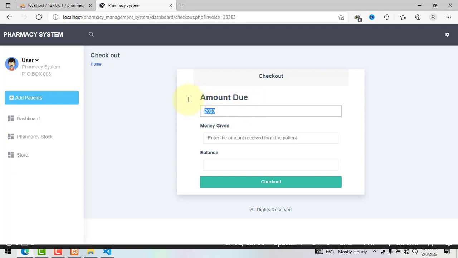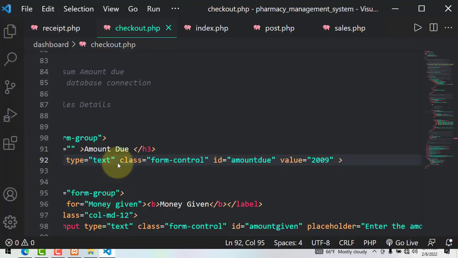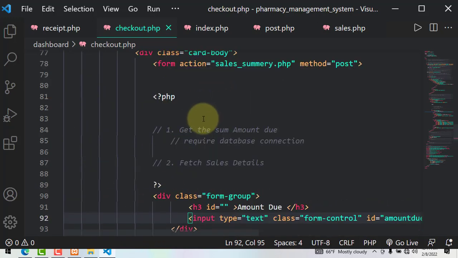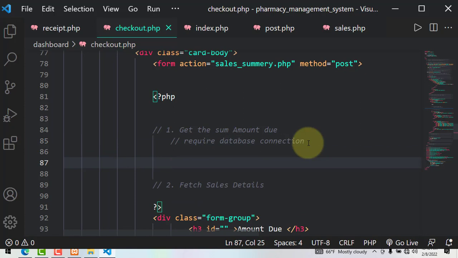So what we want to do is create some PHP script that will help us make this value dynamic, or basically fetch this value from the database based on the sales made. To do that, I am heading to the checkout.php page. Here we are going to do 2 tasks: 1, get the sum amount due, and 2, fetch the sales details. First we'll deal with the first one, and then come back to fetching the sales later.